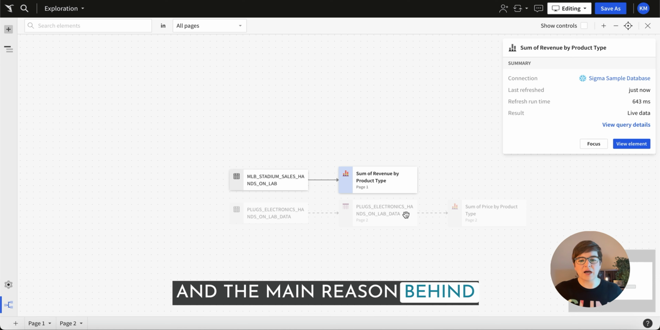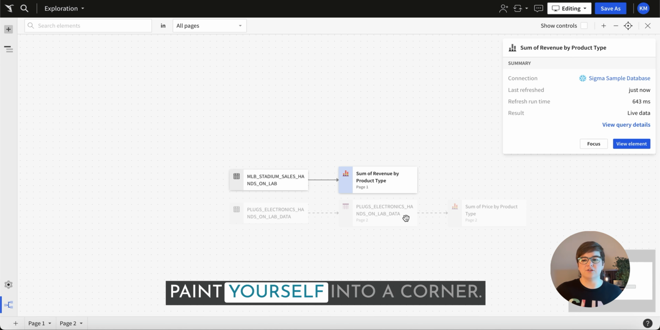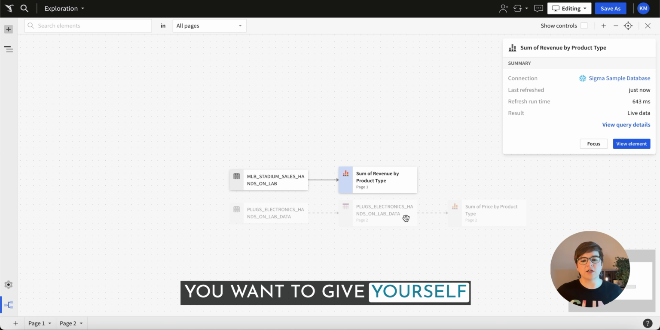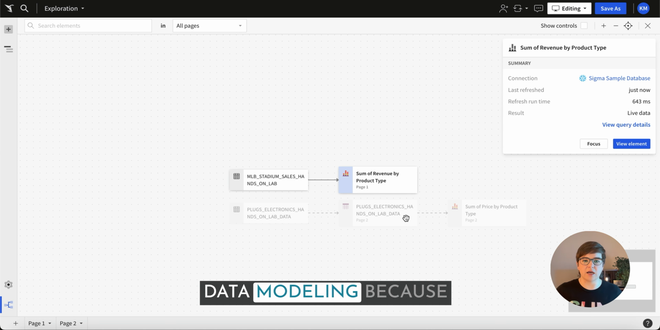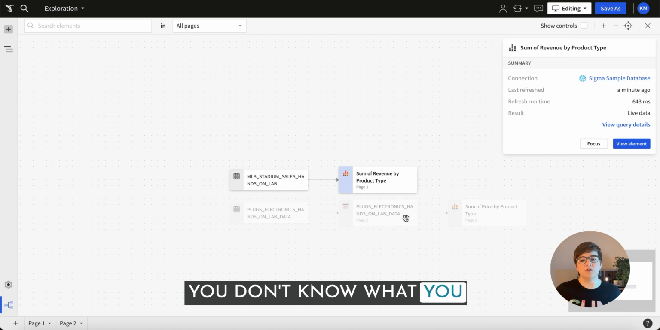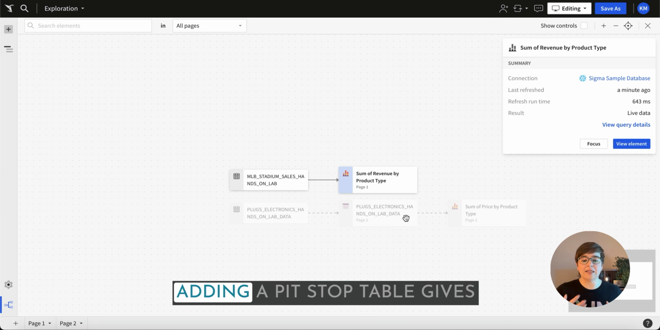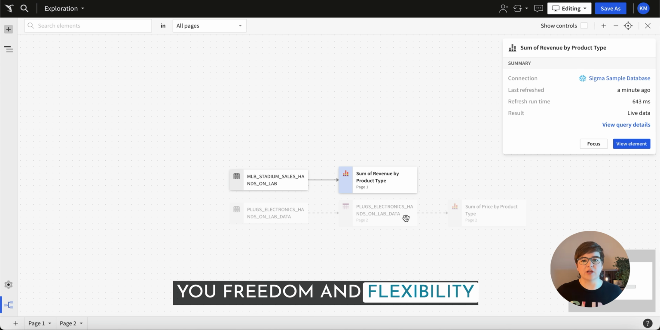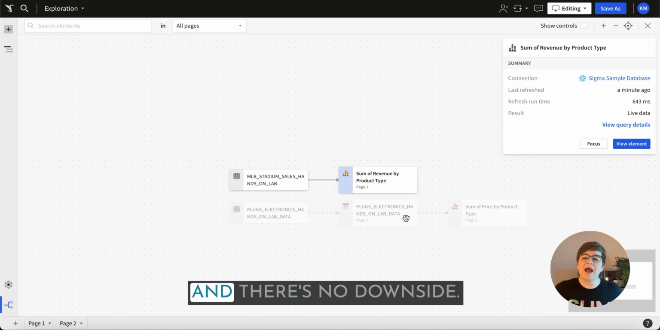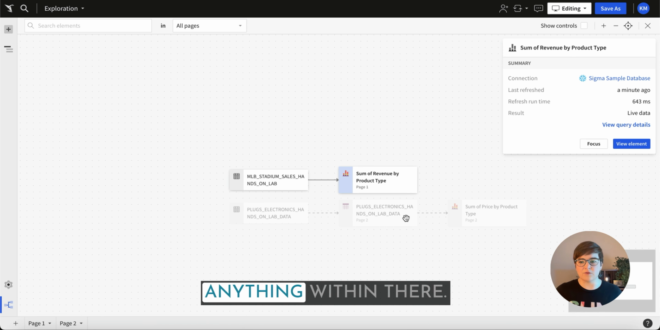And the main reason behind that is that you don't want to paint yourself into a corner. You want to give yourself flexibility within your data modeling because you don't know what you may want to add later. Adding a Pitstop table gives you freedom and flexibility in your data modeling, and there's no downside. It doesn't affect your workbook speed or really anything within there.